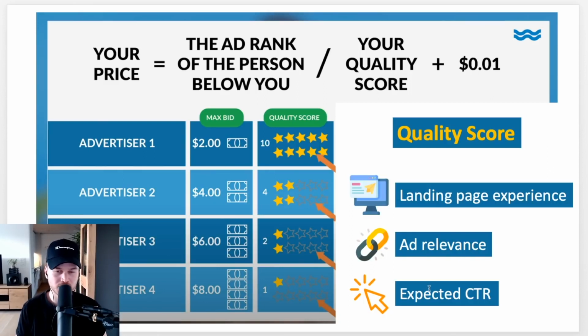And then expected click-through rate. So when Google shows your ad to 100 people, and let's say 3 of those 100 people click on your ad, then you have a 3% click-through rate. Now you want to get the highest click-through rate possible because Google wants to make as much money as possible. So they want to have people actually click on the ad because they only make money when people click, because we as advertisers only have to pay when people click.